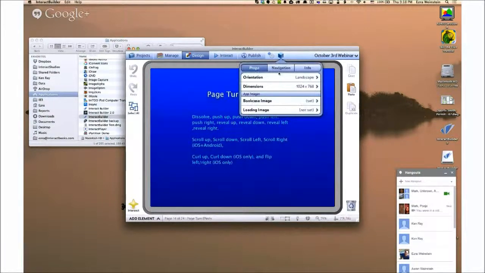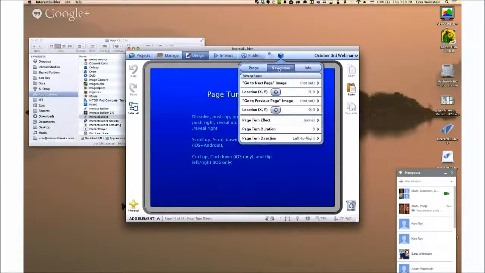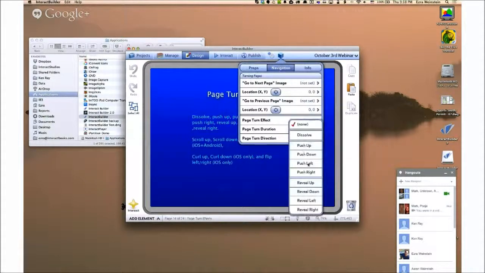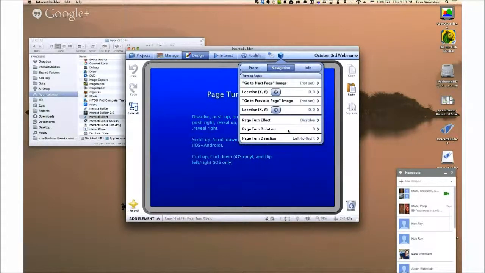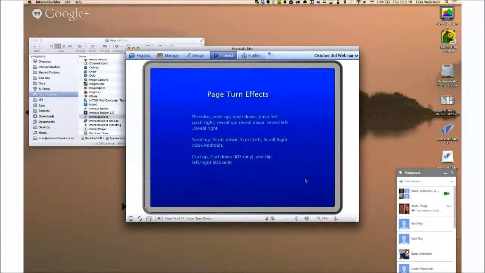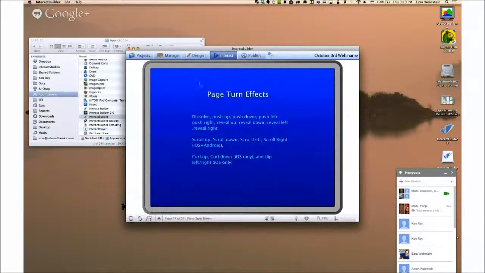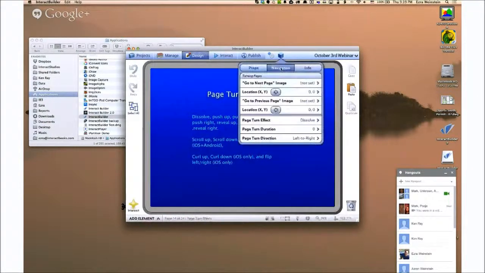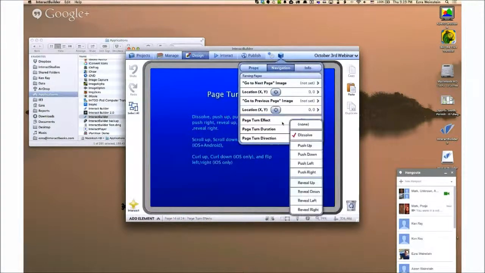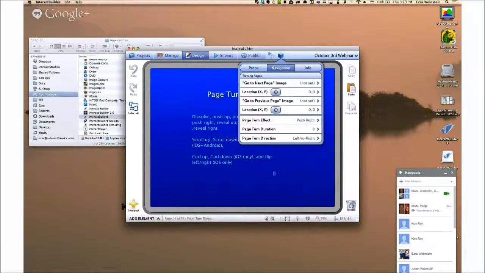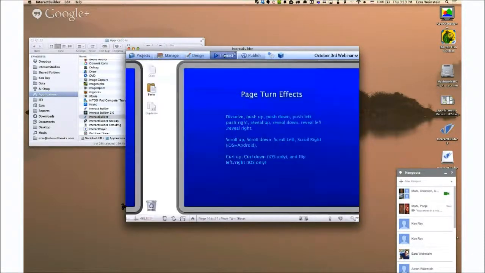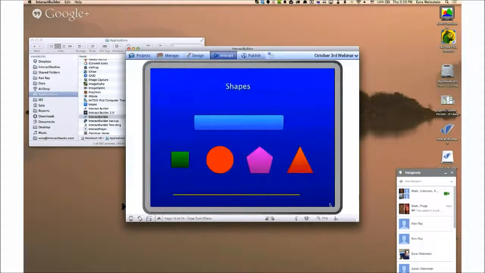On the app level, under navigation, I can choose my page turn effect, and you'll see the different page effects. If I choose dissolve, I'll just leave it at the default duration, and if I go to interact and go to the next page, it dissolved. If you notice, there was an effect there. I can also change the page effect. I'll change it to push right. Let's see what that one does. I'll go to interact, and that pushed to the right.